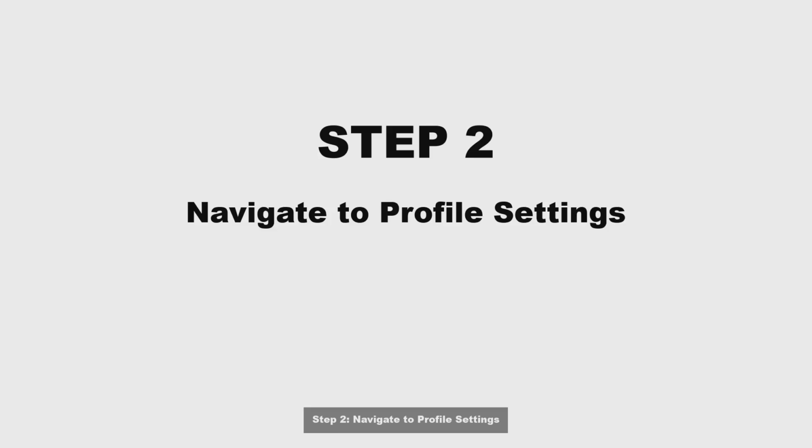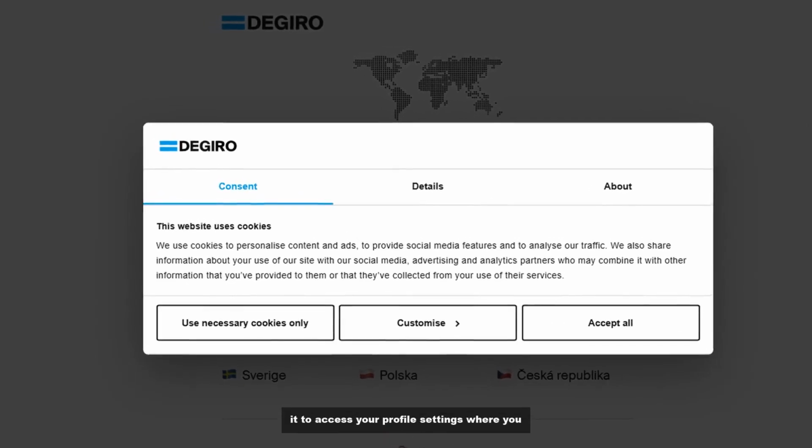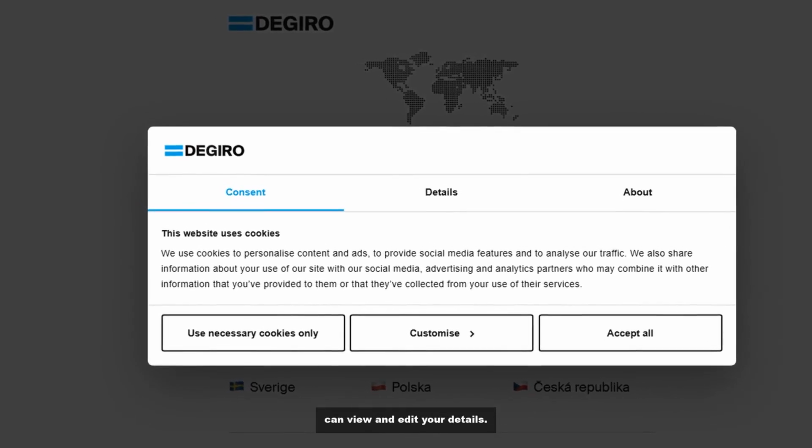Step 2. Navigate to Profile Settings. Once logged in, locate the Account or Profile section in the main menu. Click on it to access your profile settings where you can view and edit your details.